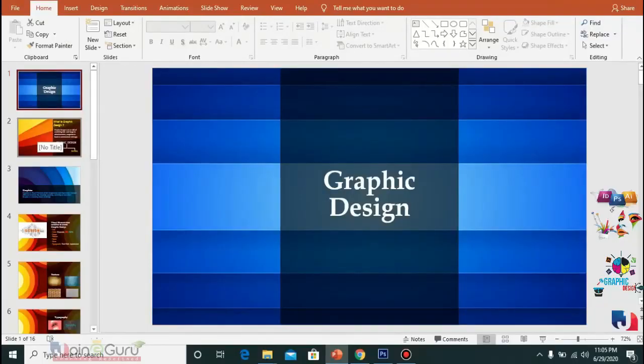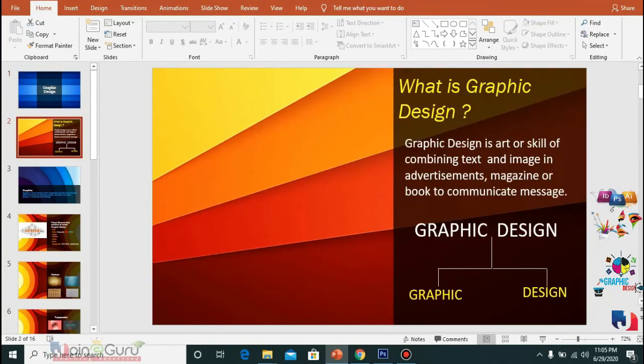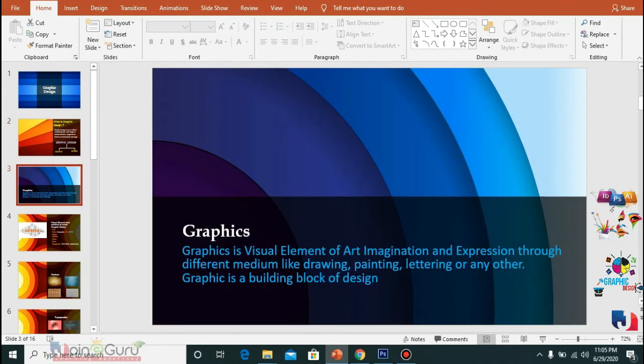Now let us come to what graphic designing is. Graphic designing is an art or skill of combining text and image to communicate various messages. From this we get a very clear-cut and simple answer. If I split the two words, graphics and design, then we will get two different meanings for these two different words. Now let us see what graphics is. Graphics is a visual element of art, imagination and expression through different mediums like drawing, painting, lettering or any other. In fact, graphics is a building block of design.